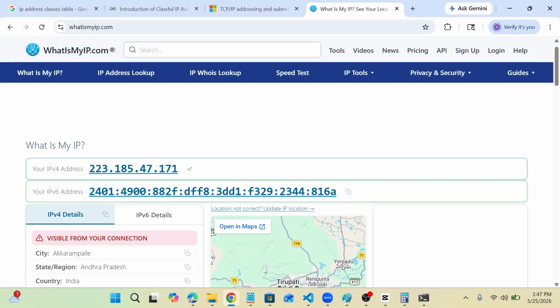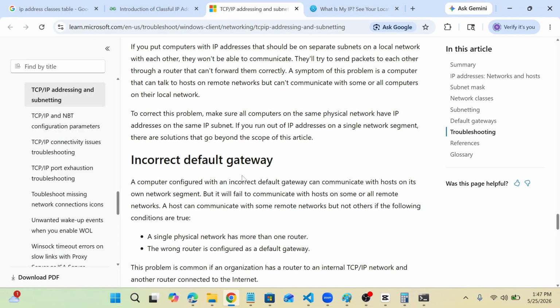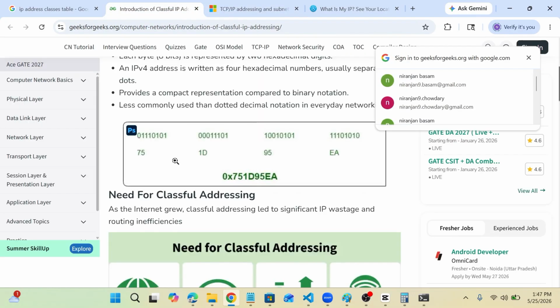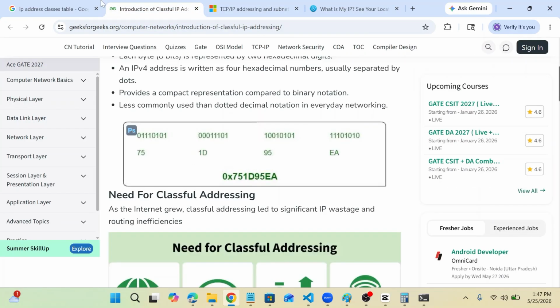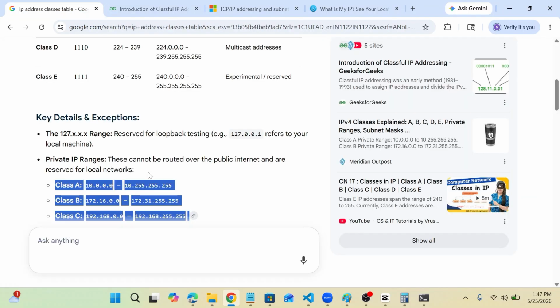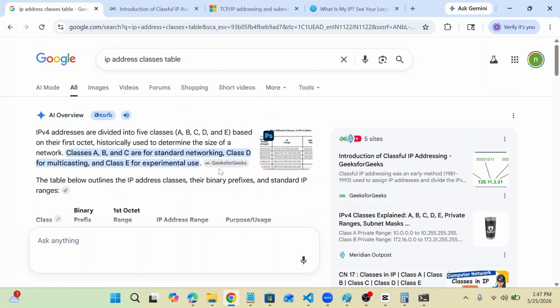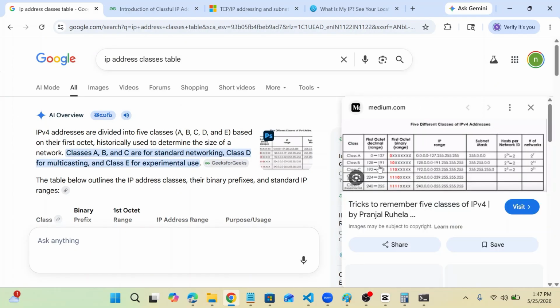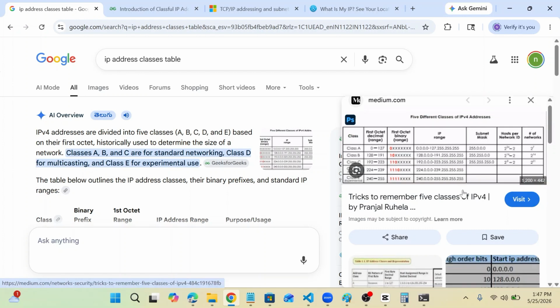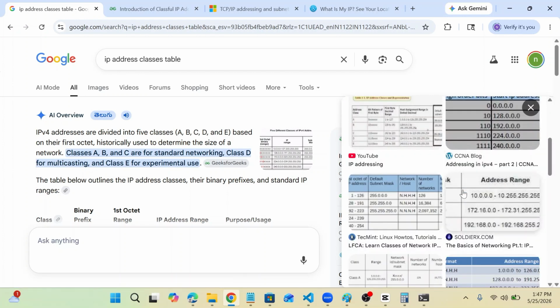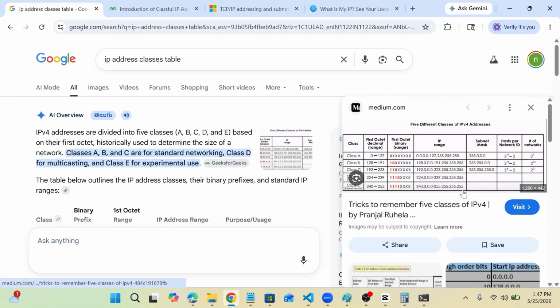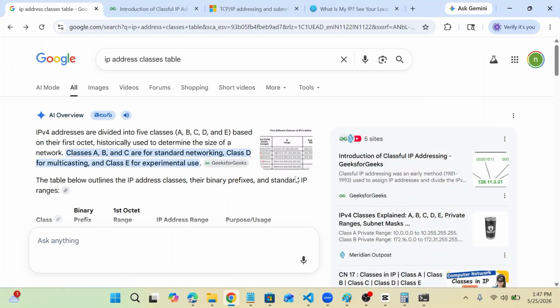For example, you can see here. For Class A, how many IPs are we getting as part of this? So let's discuss how the private IP address is calculated.